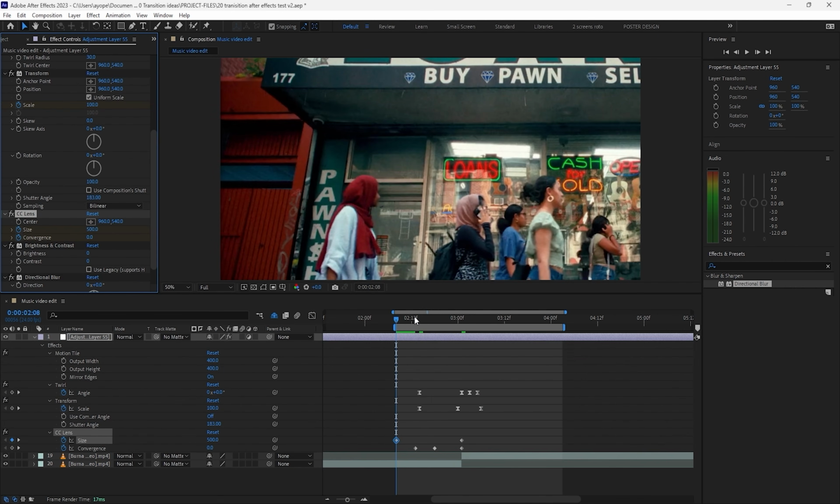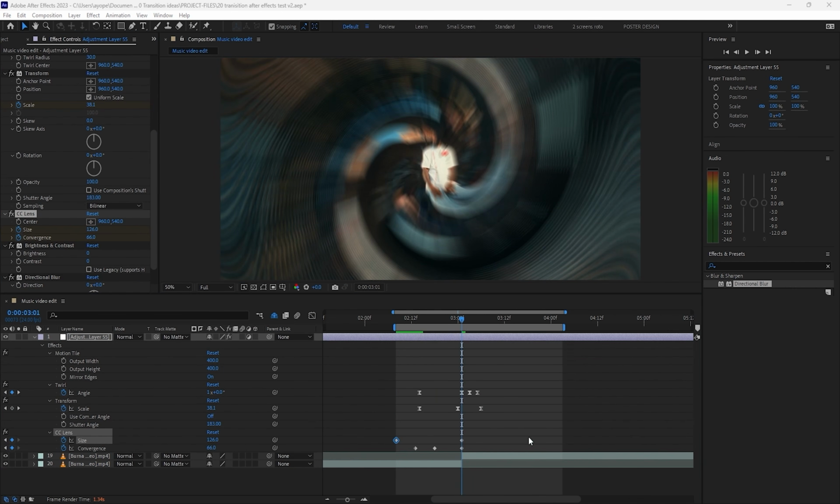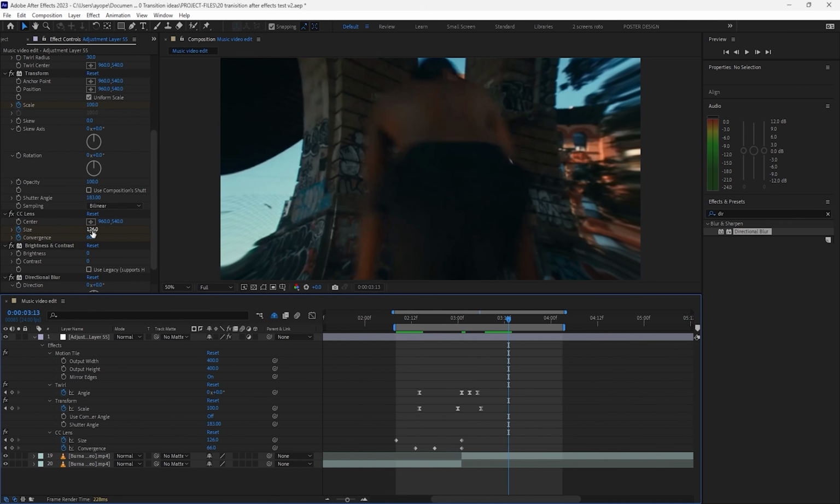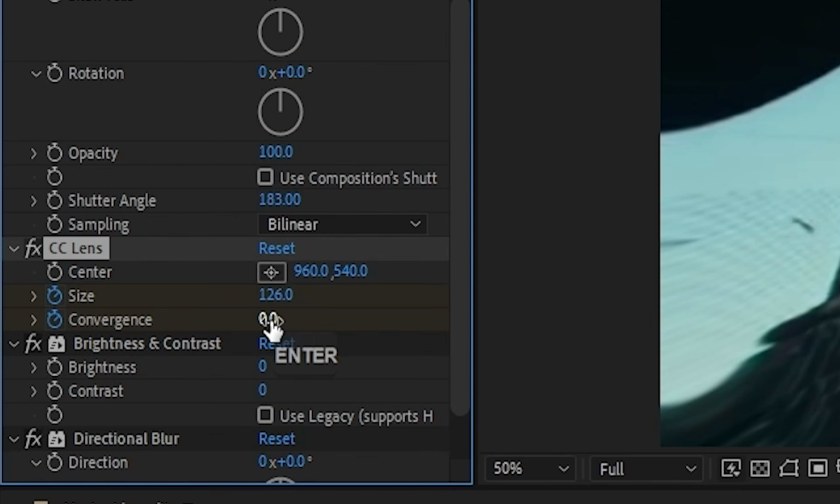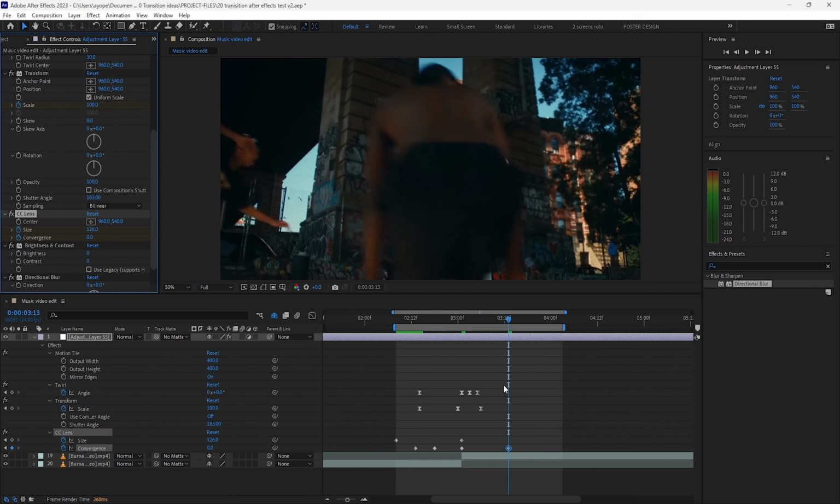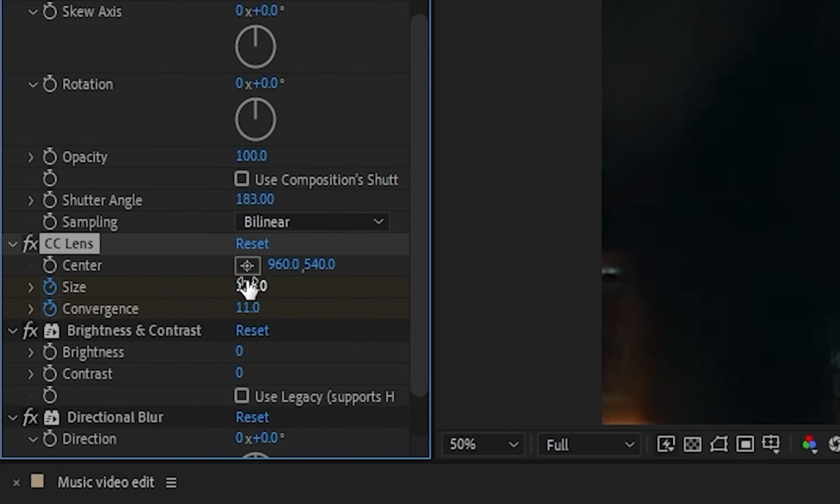Now move your playhead to the point where you want the transition to occur and move 12 frames forward and set the CC lens convergence to 0. And then move 2 frames backward and set the CC lens size to 500.